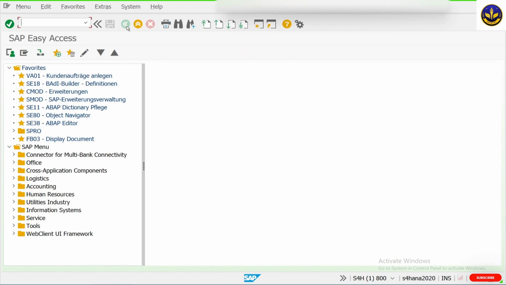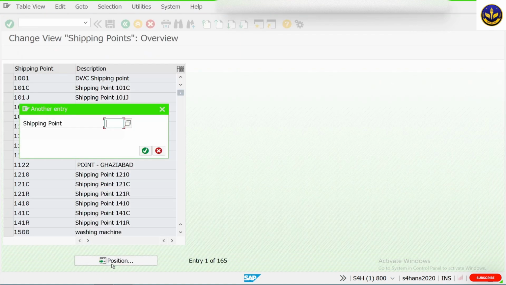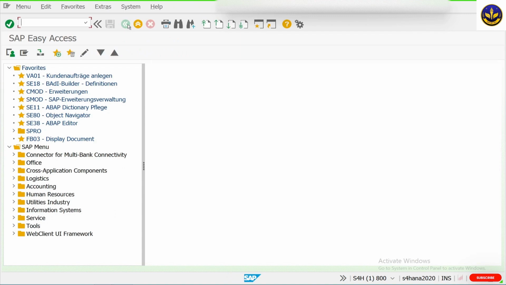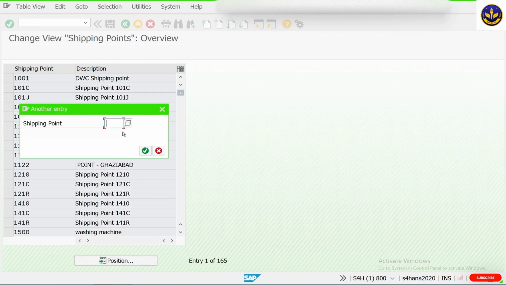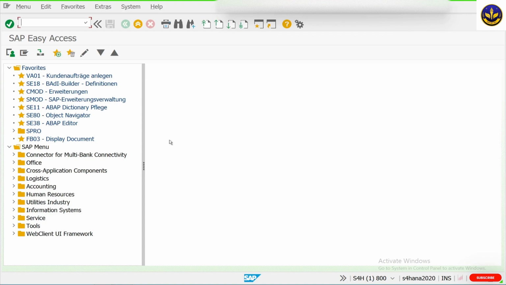Now the T code to create it, we have two T codes to create the shipping point. The one is OVXD. If you click on enter, you will land up on the same screen. The shipping point which we have created, IN19. See, the shipping point is the shipping point for IN91. Now the other T code is EC21. Enter. Now see the same page. Here you can locate your shipping point, which is IN19. So you can use both of these T codes here.